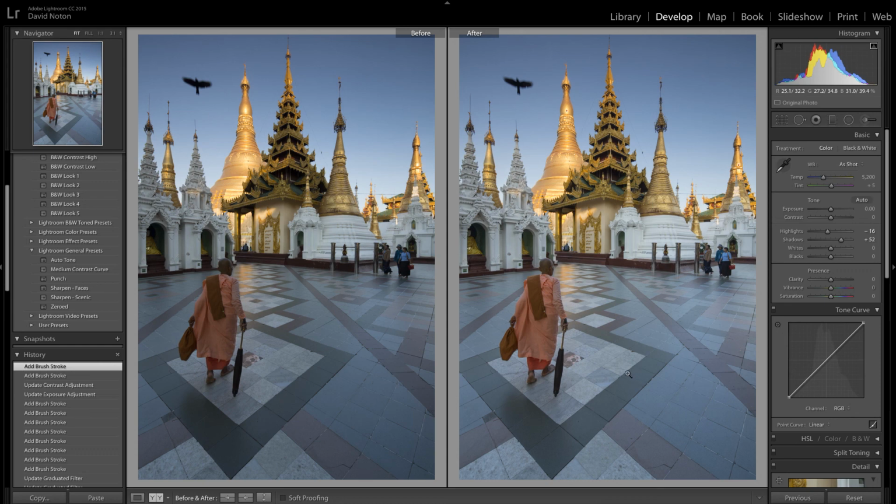So in part 2, I'm going to carry on working on this picture, but use the adjustment brush to make further selective adjustments to brightness and contrast. I'll see you in part 2 in a few minutes.